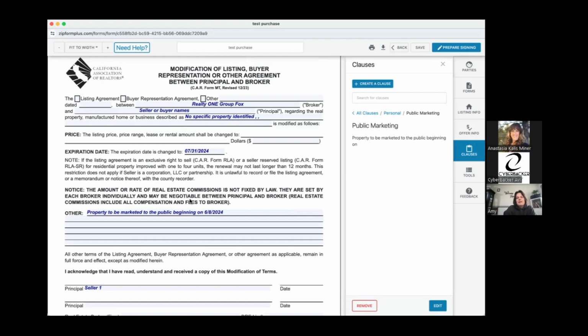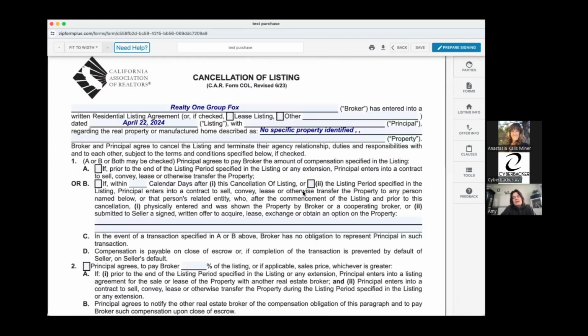Fabulous. All right, our next form that we are covering is our cancellation of listing. It's a COL form. See, this one has the O in there. Why doesn't the modification of terms? I don't know. Why didn't they change the name of it when they added to it? But anyways, cancellation of listing, COL. This is specifically exactly what it's for. We only use this if we're canceling that listing agreement. It gives us a cancellation form to use.